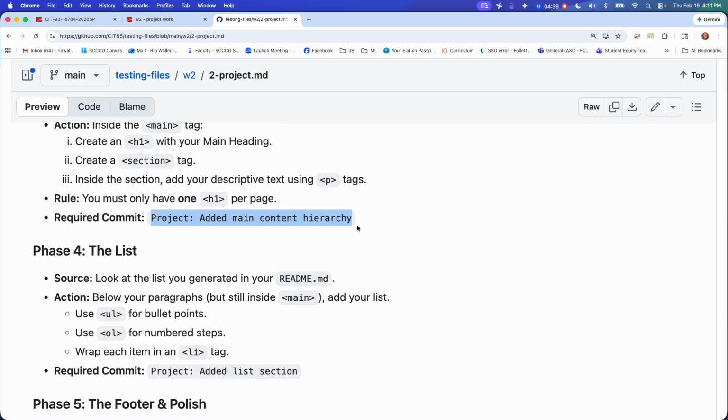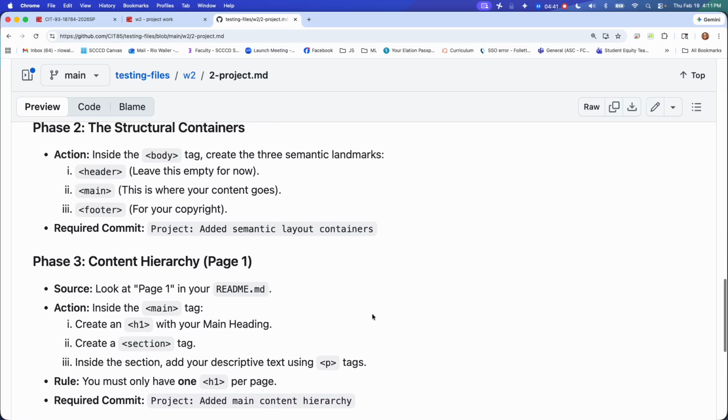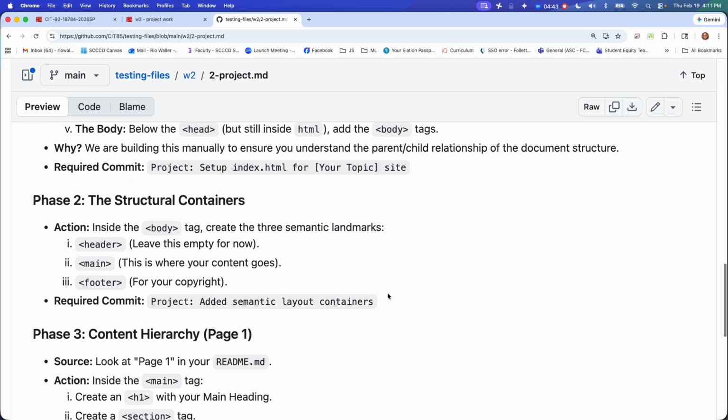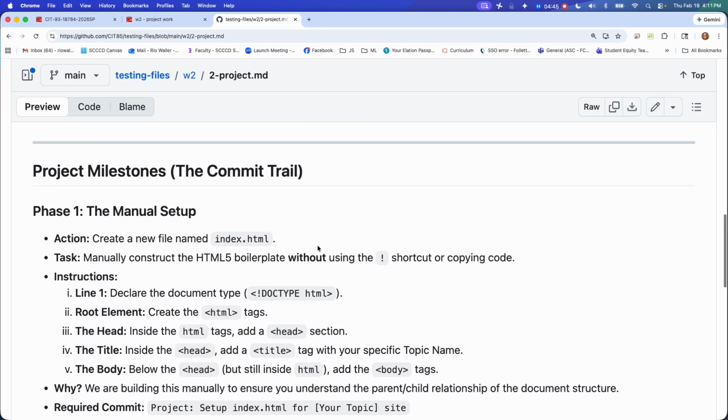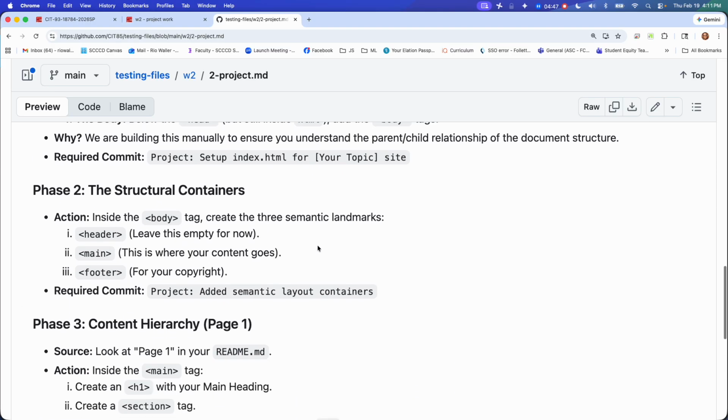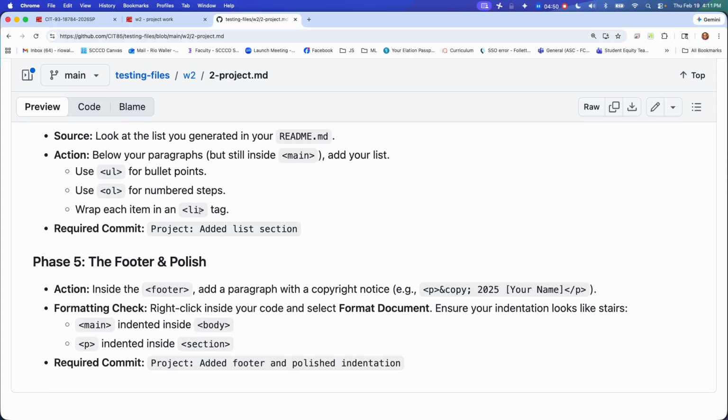So then here's your next commit message. So how many commit messages do we have so far? 1, 2, 3. Okay, so we have 3 commits so far.